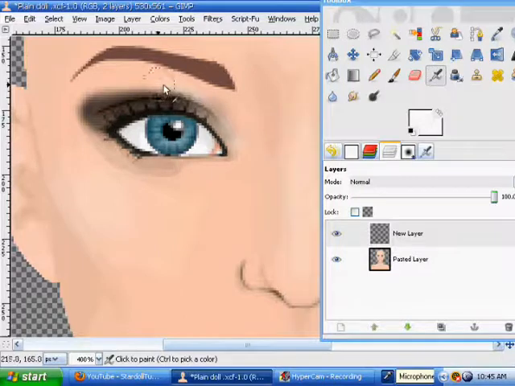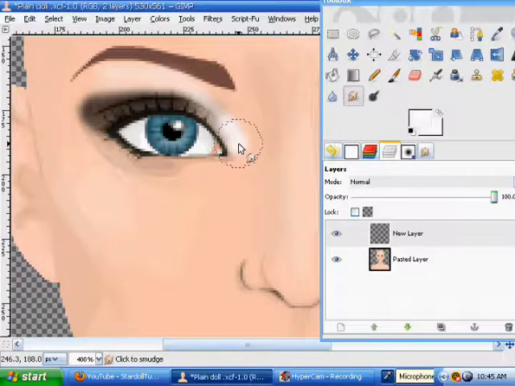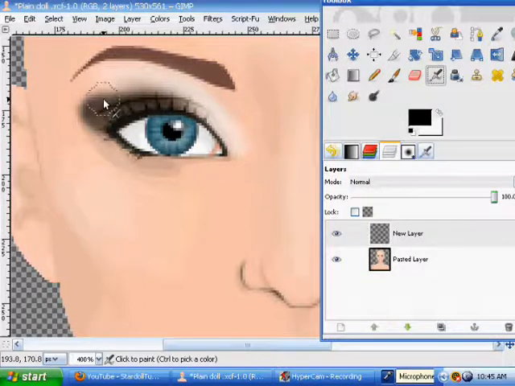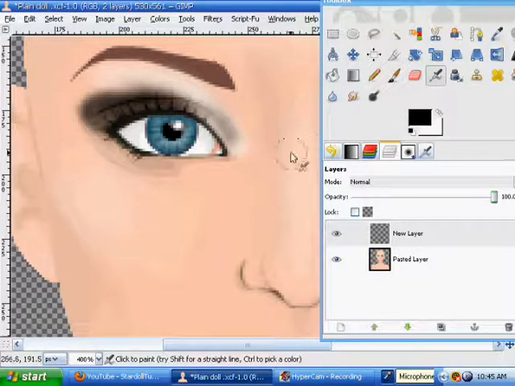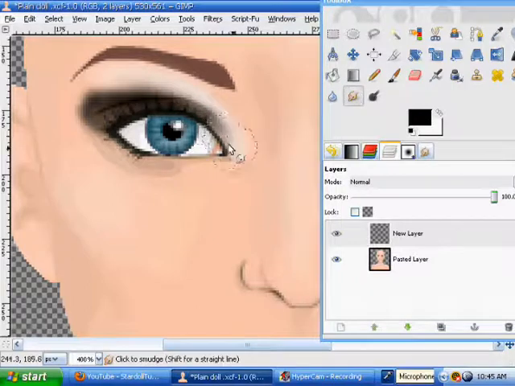So I'm going in with the white. And if you put pressure, the darker the color will be. So if you want it darker, you don't have to use the paintbrush tool. You could just stay at the place you're at and apply pressure. This is really not the best makeup that I'm doing, but this is just to show you the difference and how neat it looks.